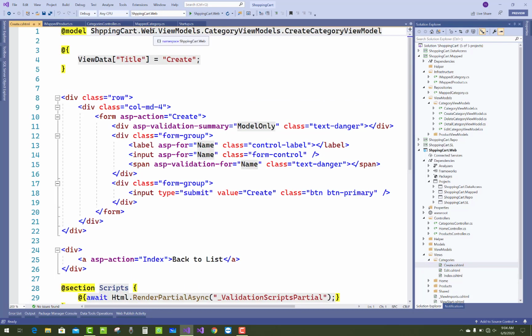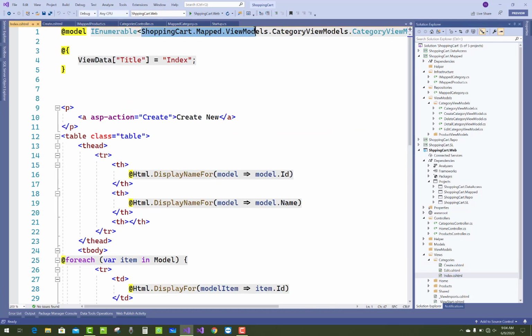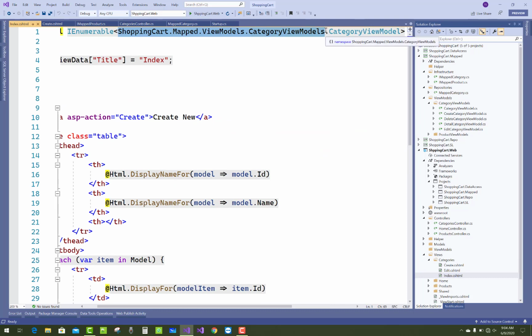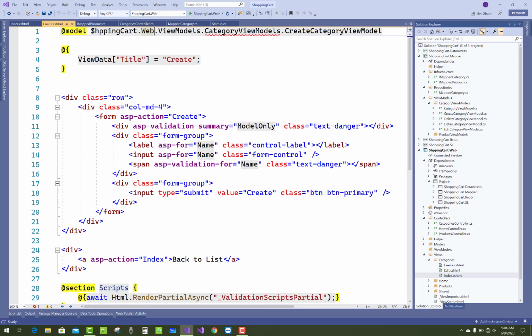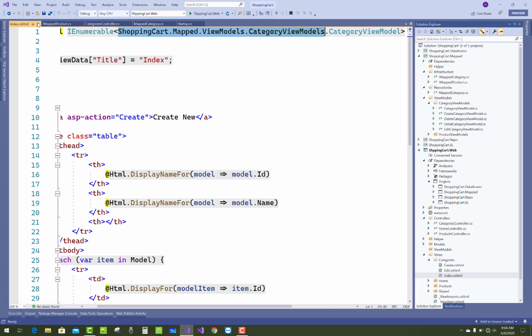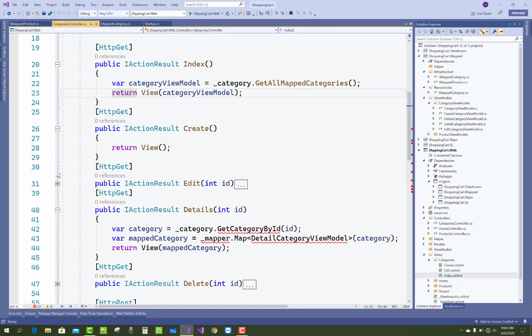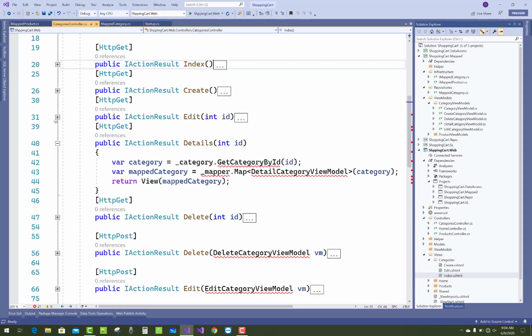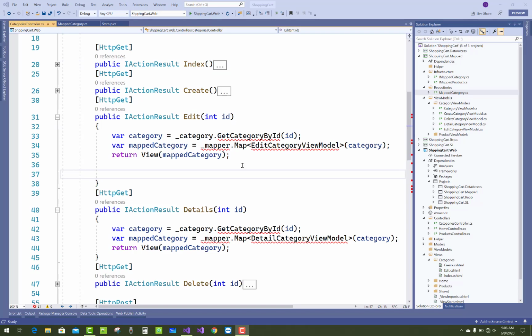Similarly, resolve all these in create.cshtml also. Open the previous one, that is index.cshtml, that is resolved. Just copy and paste it in the section of create and edit. Paste it, and in the edit section also.